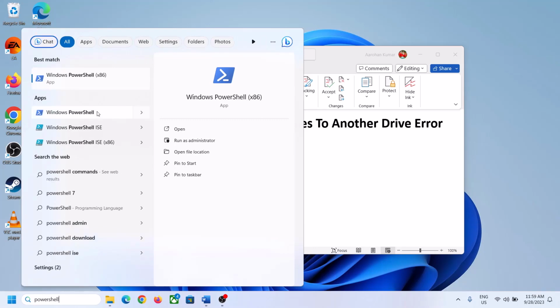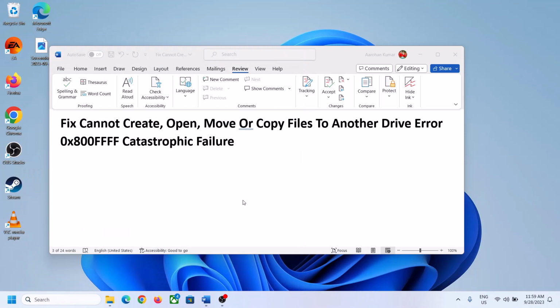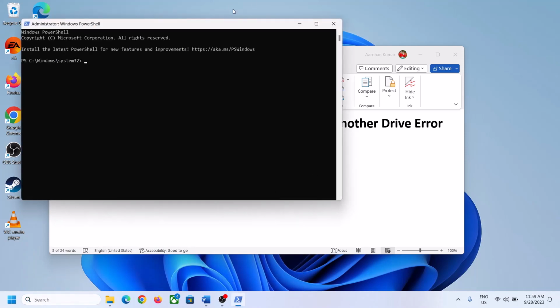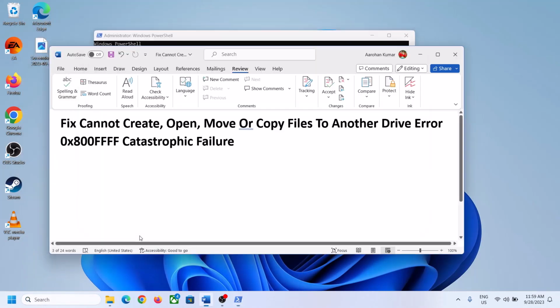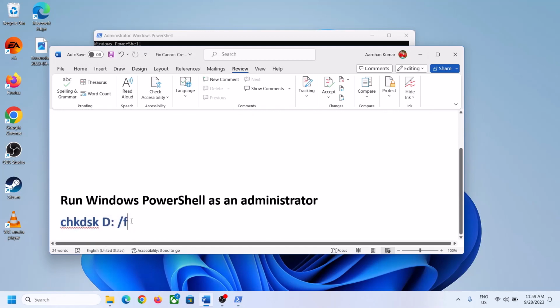make a right click on Windows PowerShell and then click on run as administrator. Make sure that you open PowerShell as an administrator and then copy this command. This command is provided in the video description. So it's chkdsk space d colon space forward slash f.